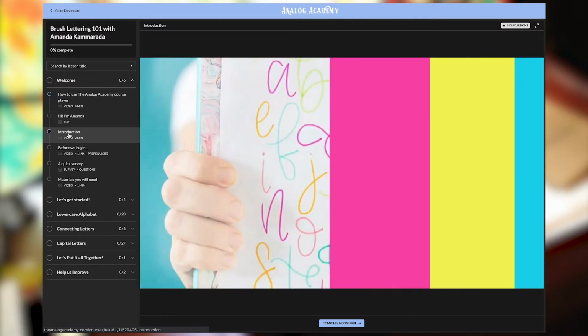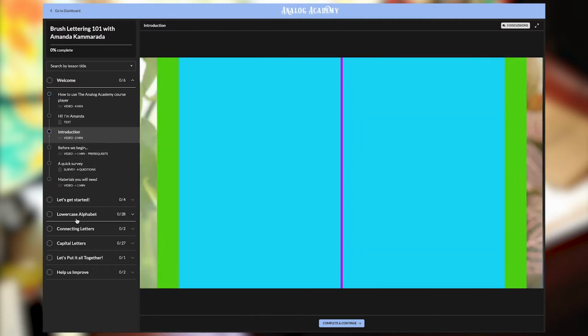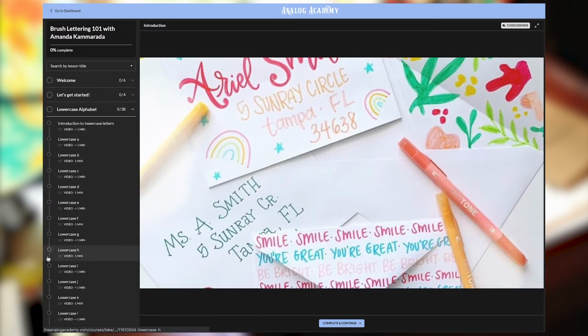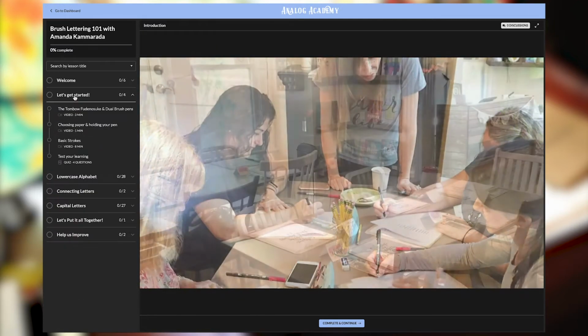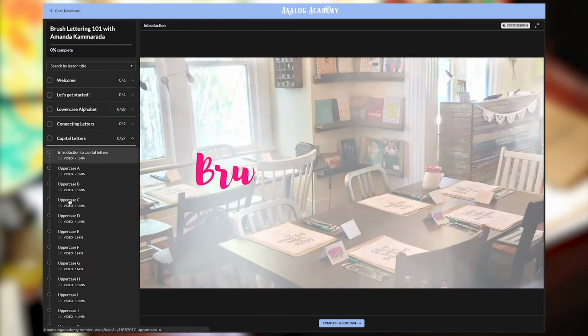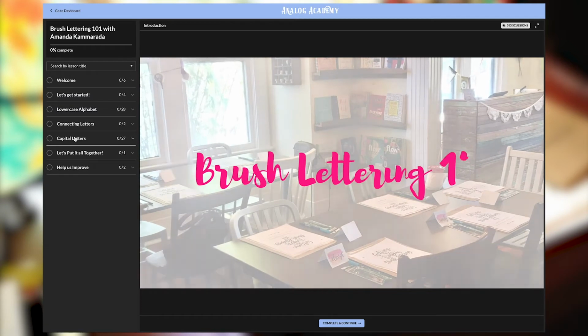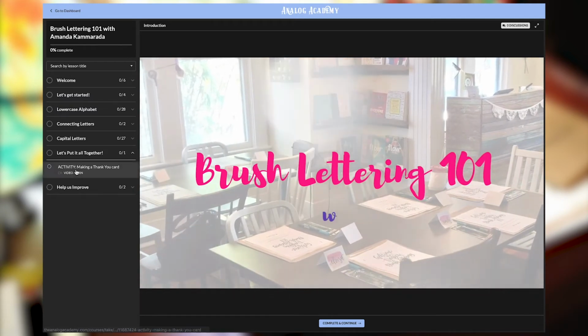On the left-hand side are all the lessons in your course, and you can open and close the chapters and click on the lessons to view them. You can jump around as easily as pop, pop, pop, ding, ding, ding, press, press, press, play.